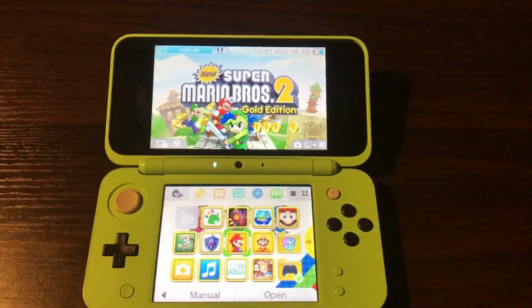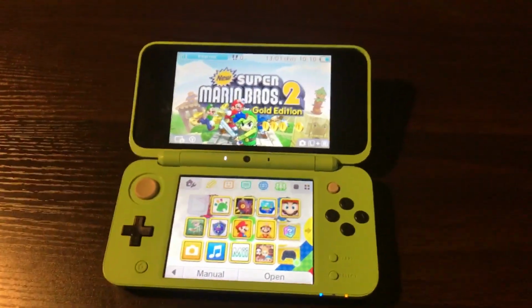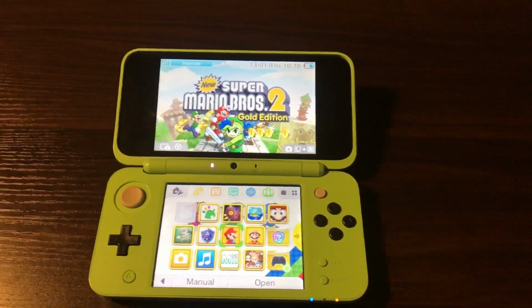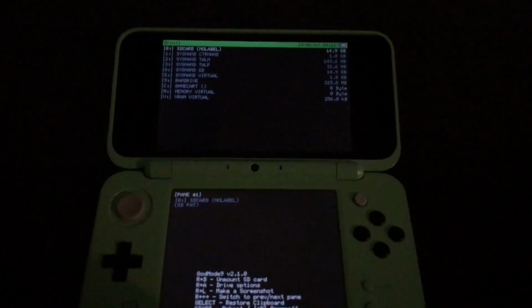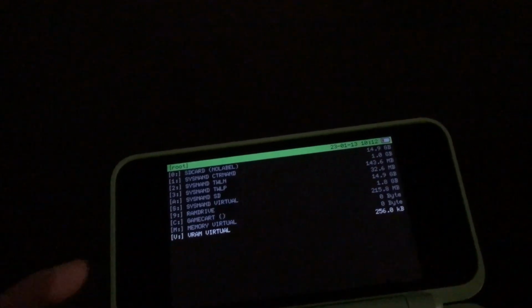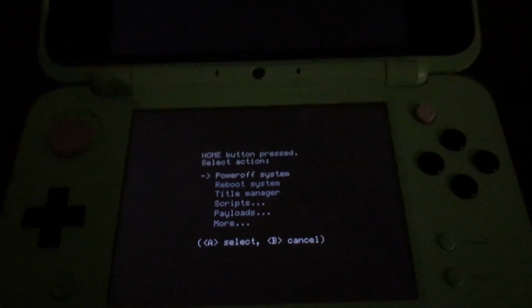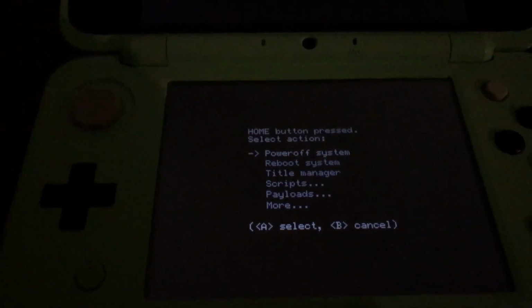But yeah, there's not a whole lot else that I can talk about other than Luma 3DS and God Mode, which I guess I will actually talk about. First up, we have God Mode 9, which for some reason is really, really dim, so I had to turn off my light there. But basically, it's a file explorer that allows you to have full access to everything. It's also a script manager, and it's just kind of an all-in-one tool. That's why it's called God Mode.